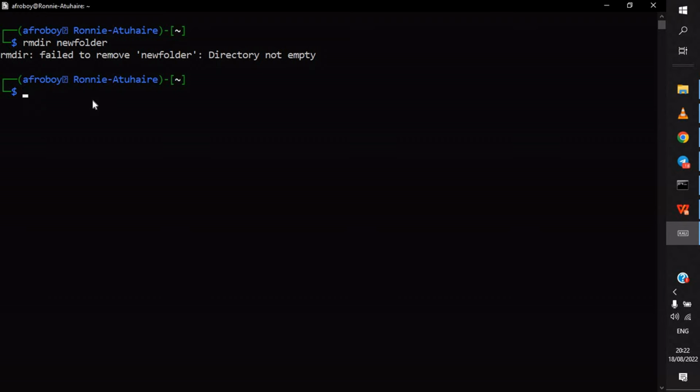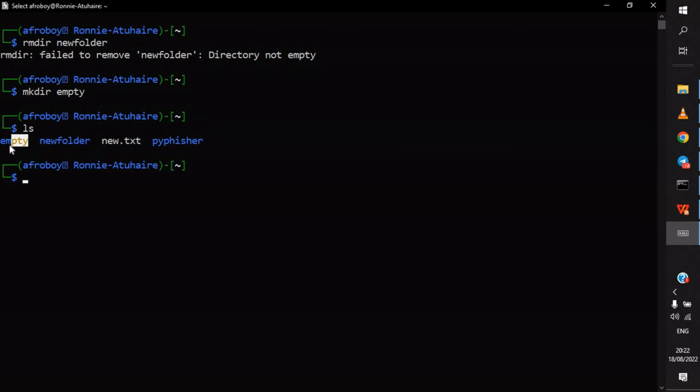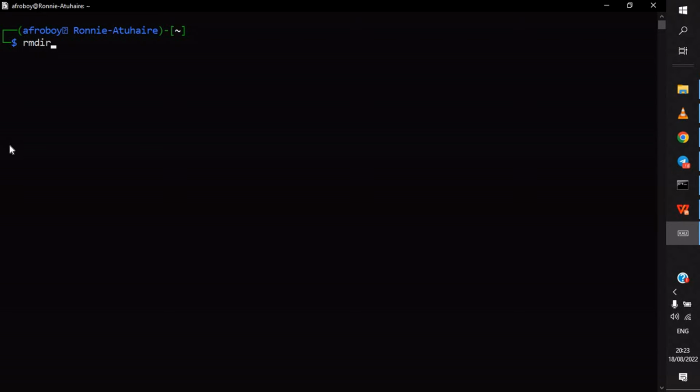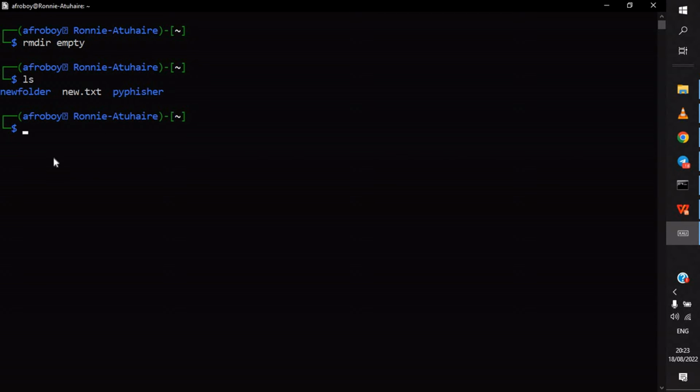So if I created a new directory which is empty, then if I wanted to remove it, I could just do that. Let me first list it to see that it's actually there. Yes, we can see that the directory is there. If I wanted to remove it, let me first clear. So I'll just do rmdir empty. Boom. Yes, it has gone.